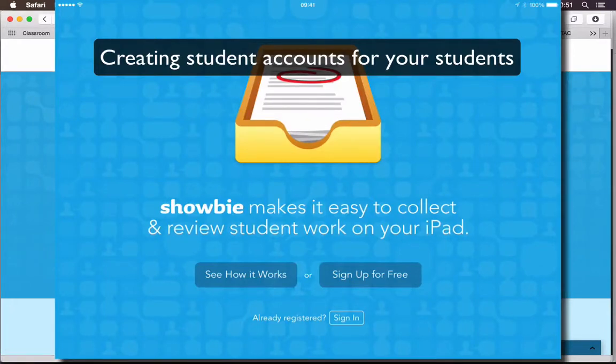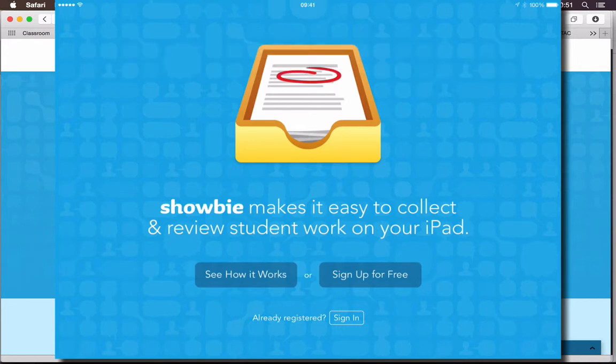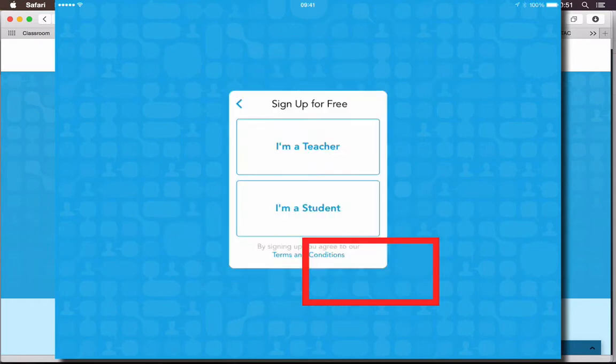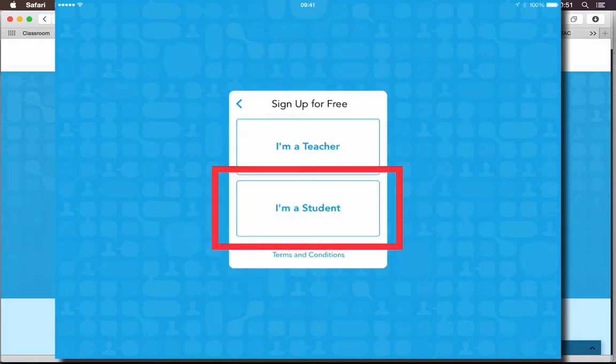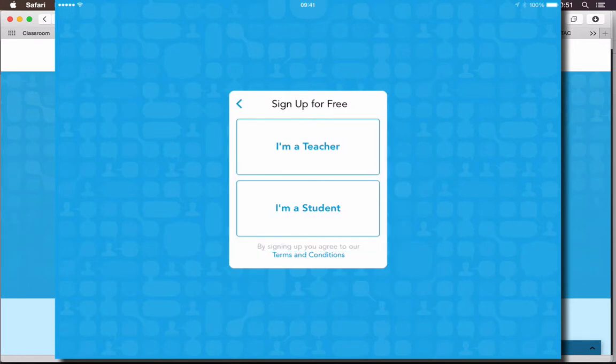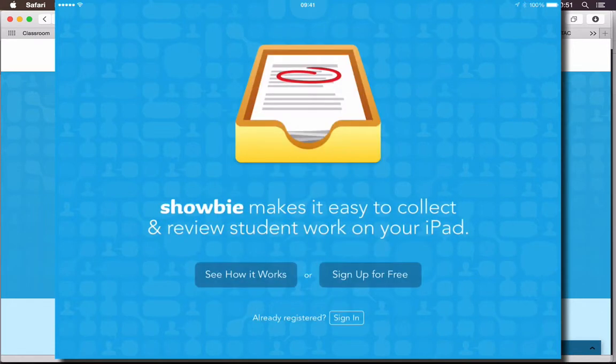So this video tutorial is just going to show you how to use Showbie to set up your class for profiling for early years teaching. Obviously the students are too young to go through this process of signing up for free here and setting themselves up as students. So I'm going to show you how to do this for them, and then you can basically use Showbie as a profiling tool.